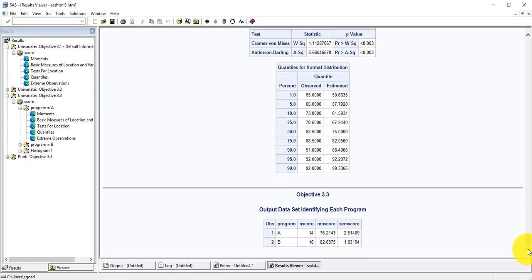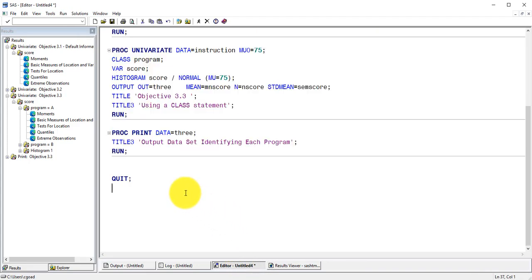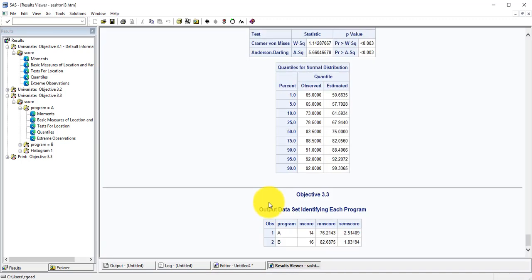Then lastly, we asked for it to print the output data set, and so for the class statement it gives me the results for program A and program B and tells me then the sample size, the mean, and the standard error of the mean. Those are the things that I requested. So I could have put a VAR statement on this proc print statement, but I did not. It gave them to me in a little different order than I made the request here. Okay, but I have all of those. If I want those reordered, then I can use a VAR statement on the print procedure.